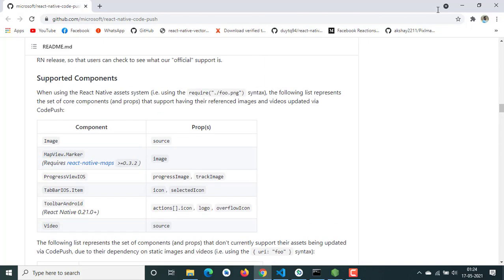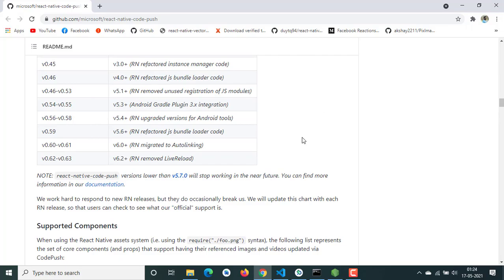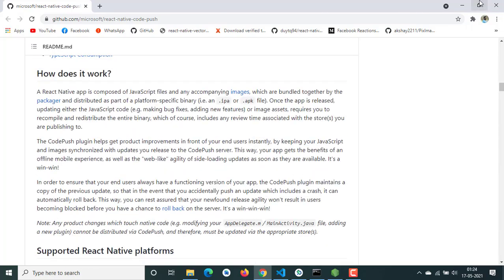So it's all about React Native Code Push in this video.